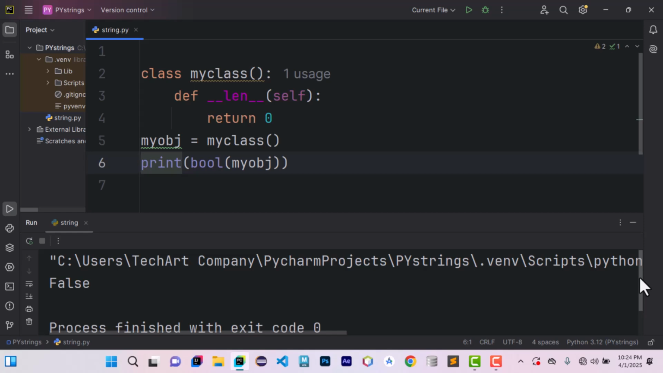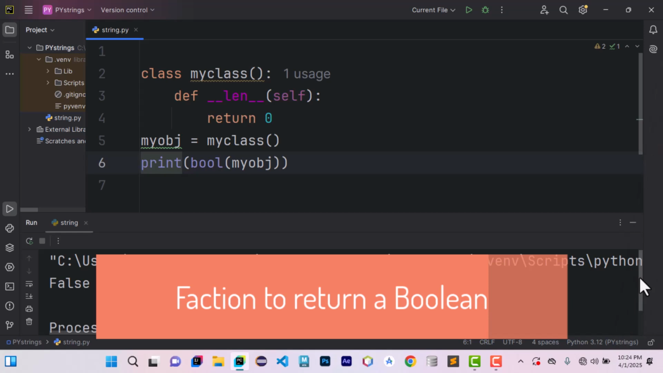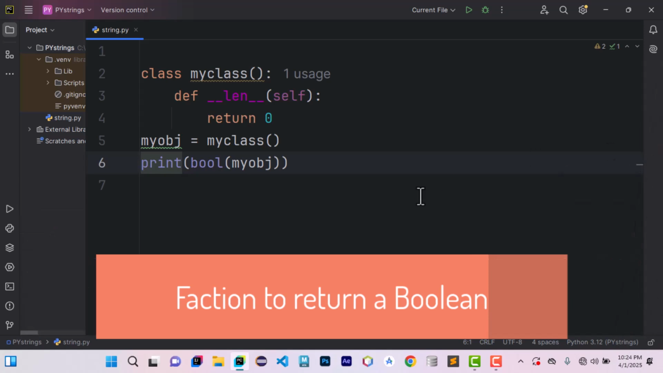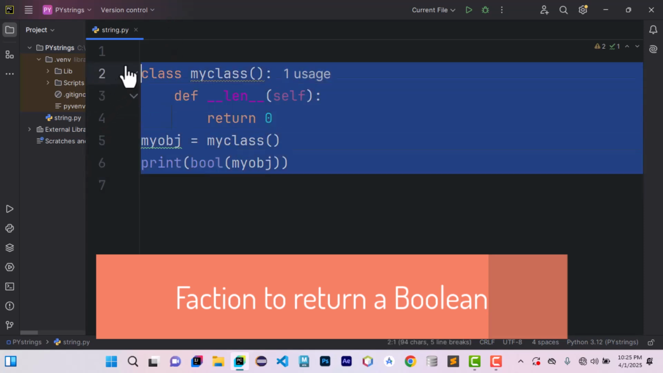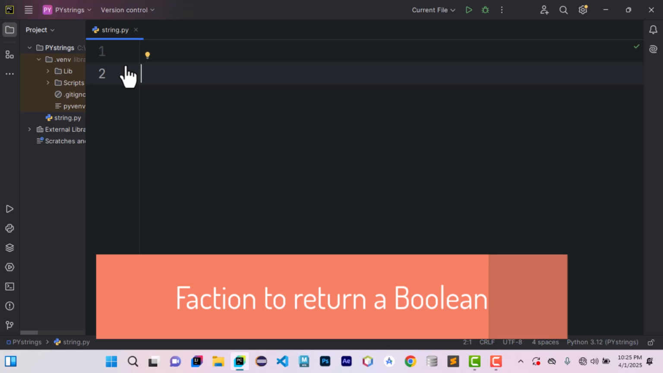So let's do a function that can return a Boolean. You can create a function that returns a Boolean value, just like what I'm doing here. So let's create another function. Now this was a class. Just delete this, forget about this. But remember what we have done here. When we get back to creating a class, you will understand every single statement.